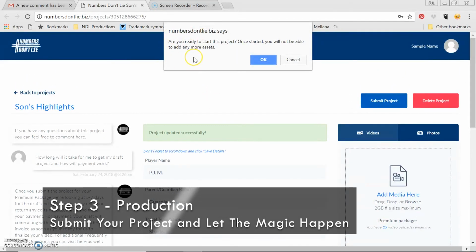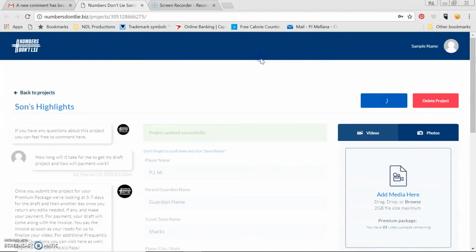You'll have something here that says, are you ready to start this project? Once started, you will not be able to add any more assets. Now, one thing I do want to mention here, if you submit your project and it's an, oh shoot, we forgot something, that's when you're going to go back down here in the comments and you'll submit a question, communicate that way. We can always email additional items. There's different things we can do. So we're going to go ahead and submit the project.